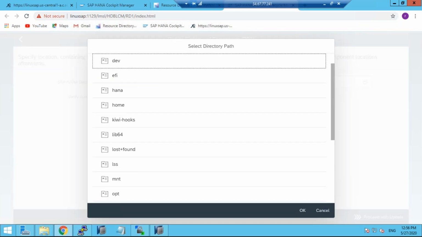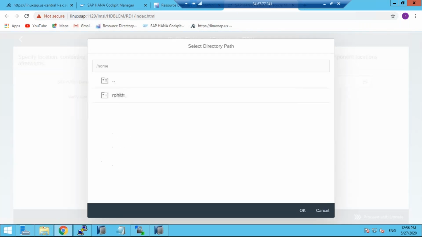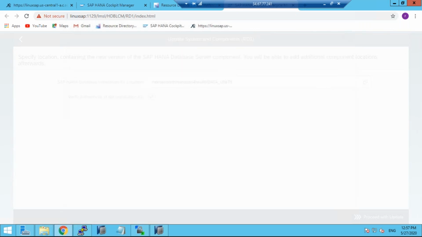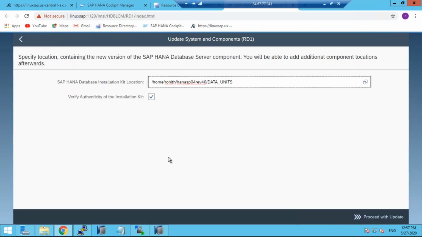Click on the browse option. Home, Rohit, and select the directory where the software is available right now. Data units. No, select and click on OK. No need, the remaining files will be taken automatically. Yeah, click on next.